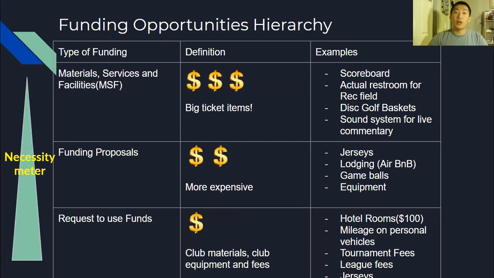So moving on, we're going to talk about the funding opportunities hierarchy. I know this slide is filled with a lot of different information, but we'll break it down together. Firstly, at the bottom, we have the request to use funds. This is the lowest level and requires generally the least amount of money. For example, you can use the request to use funds form for things like hotel rooms, if it's around $100, and mileage on personal vehicles. If you drove to a particular tournament and you would like some reimbursement because you used your own vehicle, you can use the request to use funds form to be reimbursed for that. Tournament fees, league fees, and potentially jerseys could also be used for the request to use funds form.